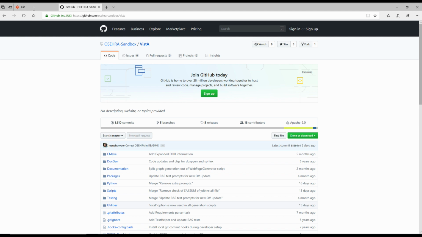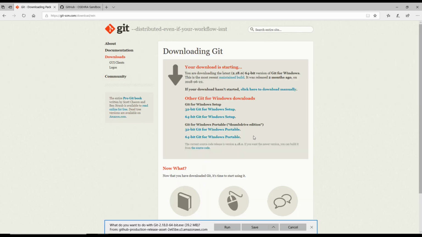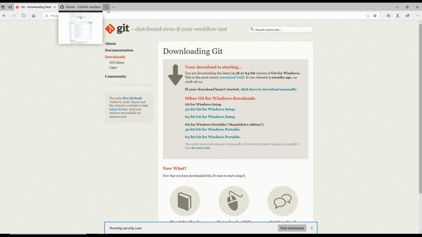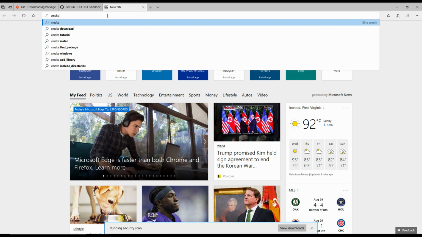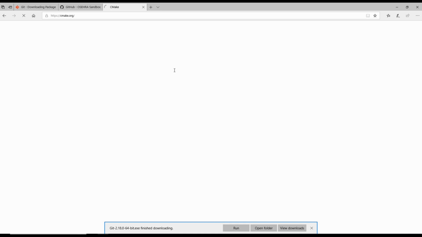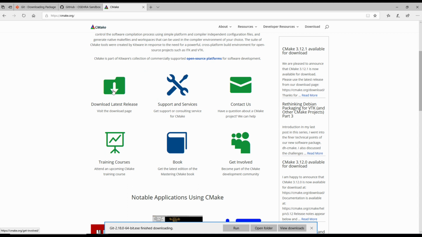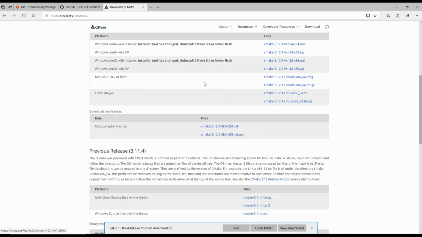The first one is Git. So if we download for Windows, and then we hit save. And while we're at it, we also need to download CMake. We hit download the latest release. We want to download it for Windows.